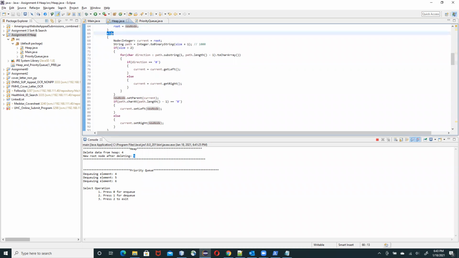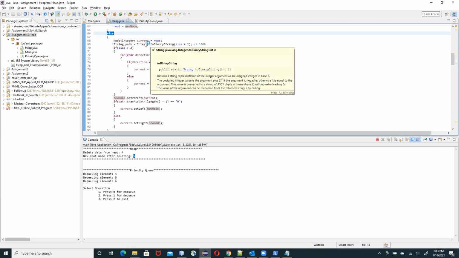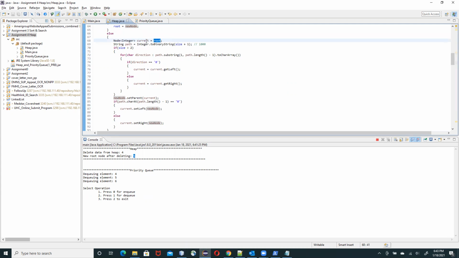If it is null, then we assign the new node to the root node. If not, if there are a number of nodes in the heap already and we want to add a new node, then the root node is assigned to current, and to the size we add 1. Let's say size is 7, we added 1. So that's 8 now. 8 will be converted into binary, which is 1, 0, 0, 0. After that, we check if the size is greater than 2. If the size is less than 2, it means we have only 2 nodes and we don't need to find out the parent node.